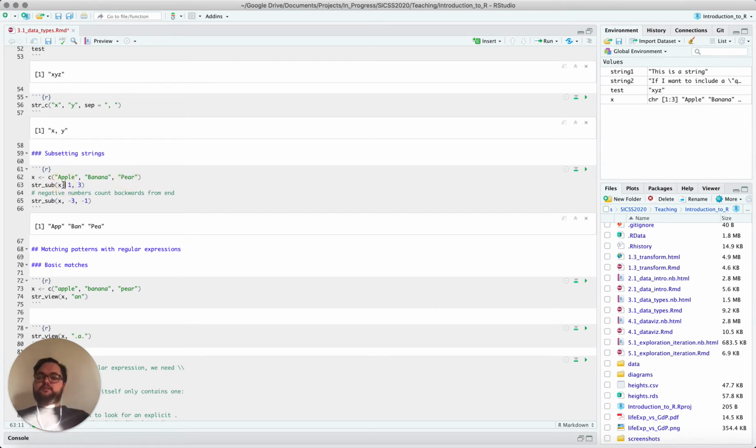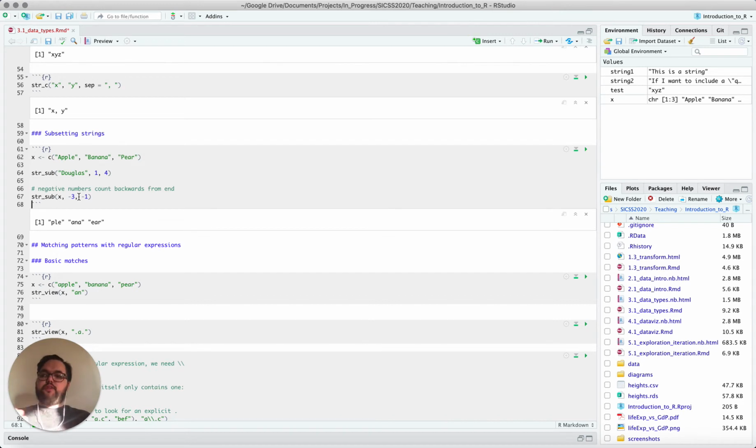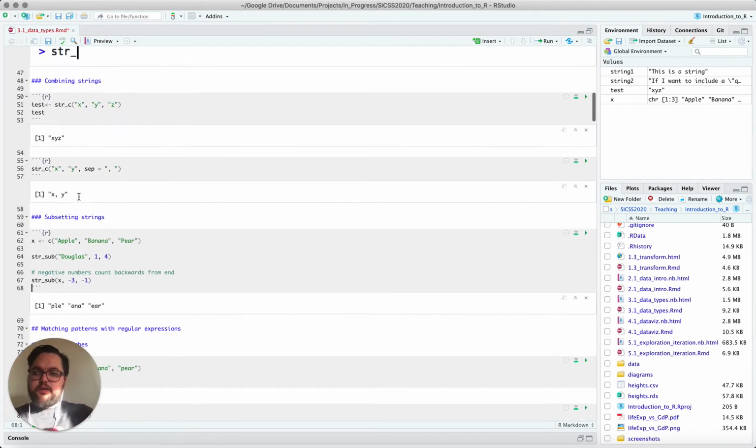So x is, in this case, a vector that contains three strings, but we could also instead just pass a single string to this. So this could be, let's again say, my full name, and we just want the first four characters. So if I run this, you then see it gives me the first four characters. So this is for extracting or pulling out a substring. Negative numbers will count backwards. So if I run that, it now gives me the last three characters of apple, the last three characters of banana, and the last three characters of pear. Cool. So that's the basics of stringr.